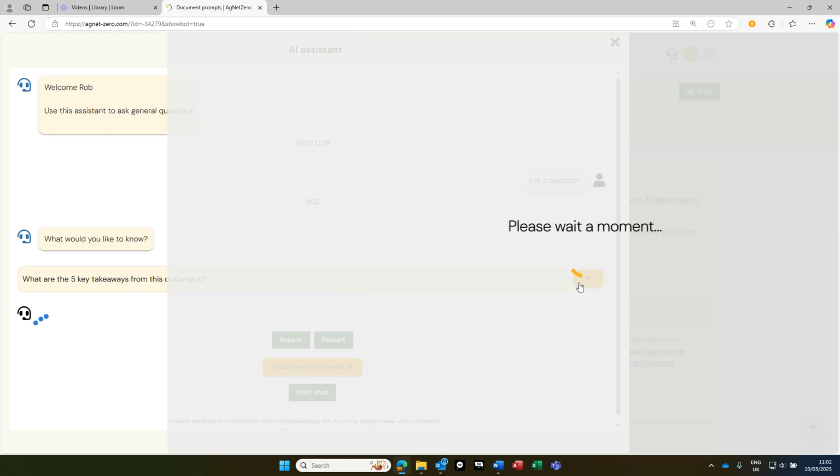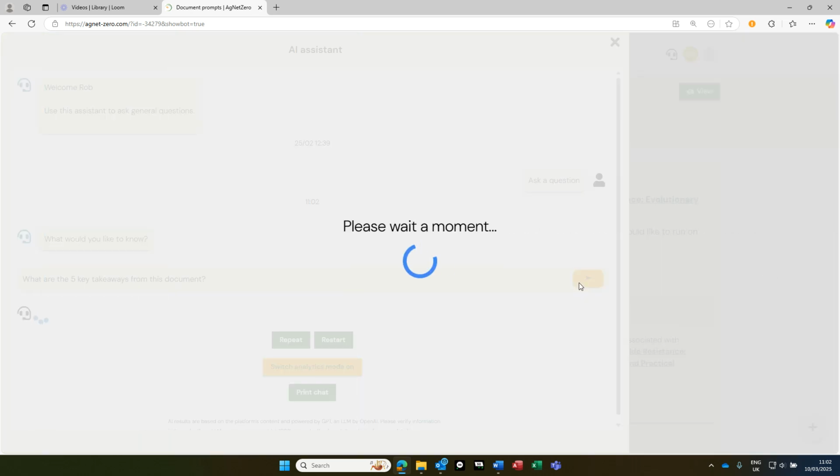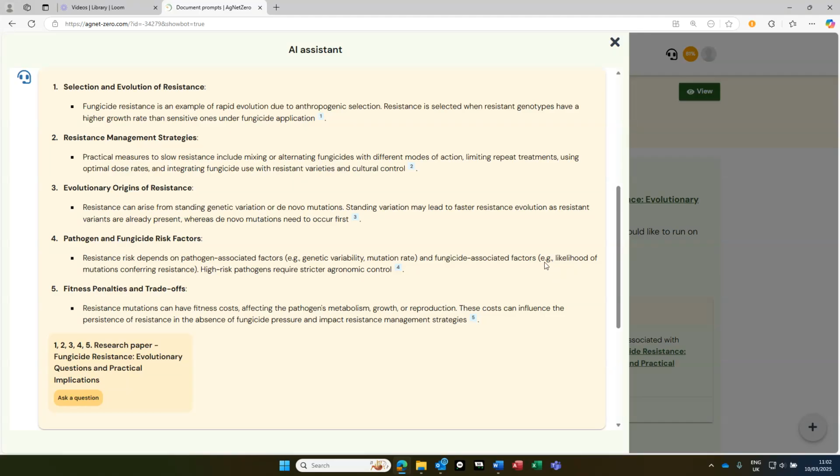and I'm going to hit the enter key, and the AI is now going to read that document and summarize it into 5 key points. And here we have it. I won't go through each and read it, but it's there on screen. You can see the way that the AI has summarized it, picked out the key 5 points.